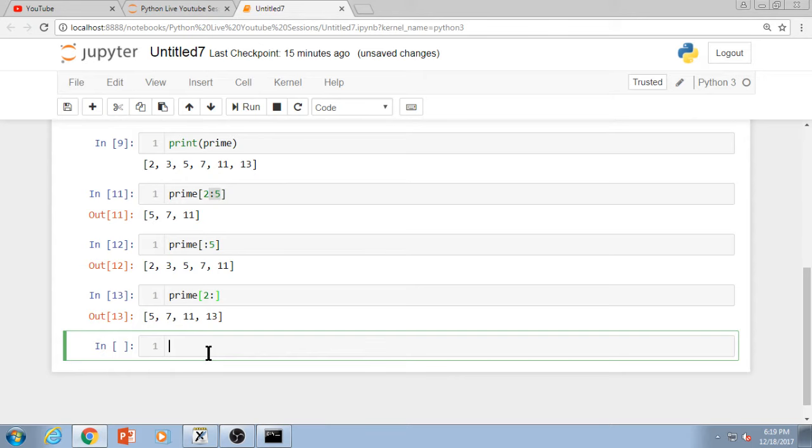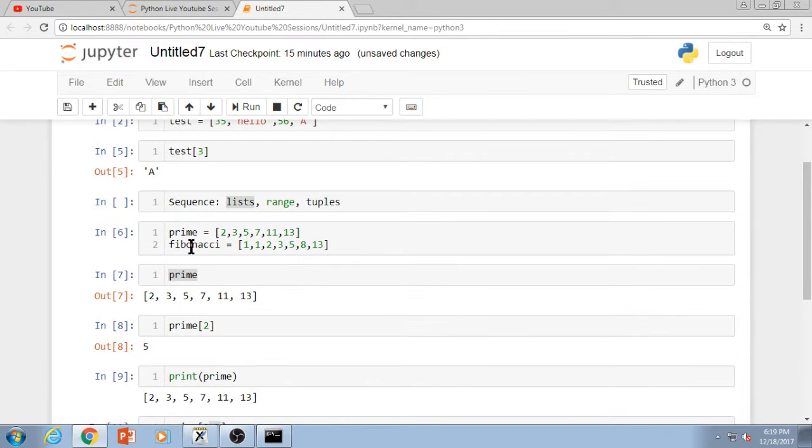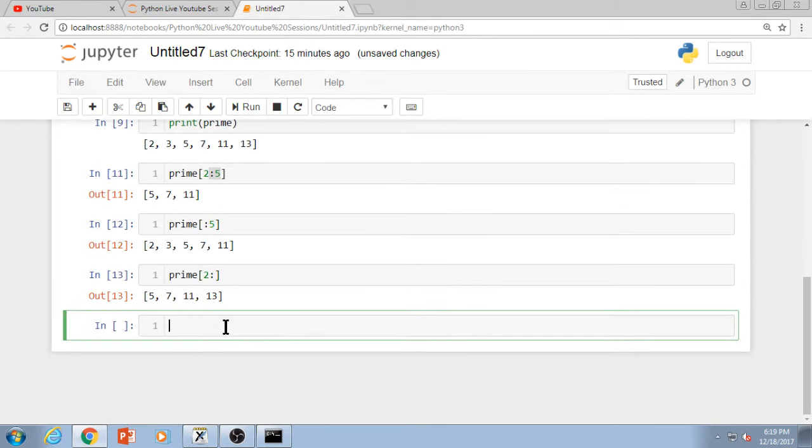All right, now we have seen two lists, right? Prime and Fibonacci. Now there are a few basic operations that you can do on a list, like this: prime plus Fibonacci. Now I want you guys to tell me what will this print. Any ideas? Prime plus Fibonacci, what will it give?